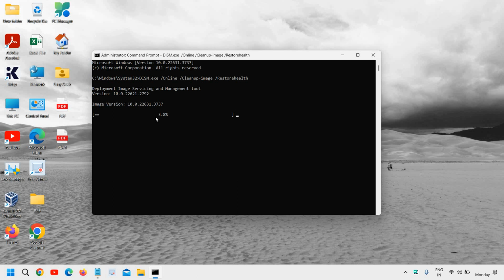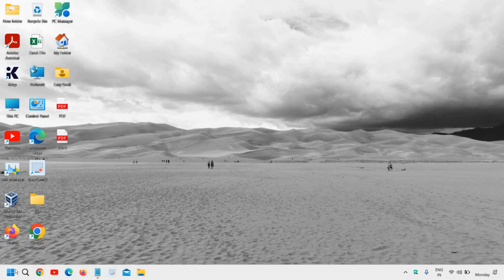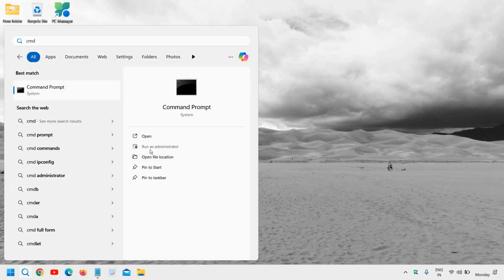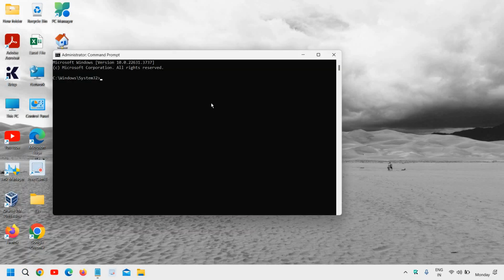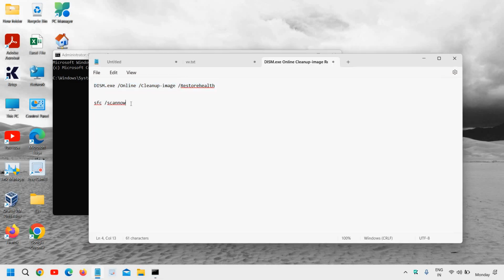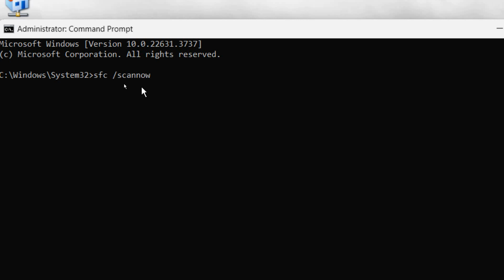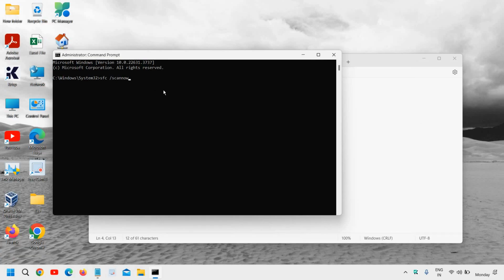And once it is done, you need to restart the computer, and then once you restart, again click on the search icon, type CMD, run as administrator, then say yes. You will see another window like the black screen, and here this time mention SFC space. So I'll just do a right click and it will be pasted like this: SFC space /scannow. It's a system file checker tool, and you just need to hit enter.